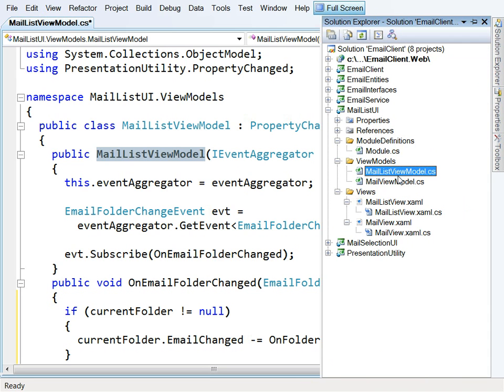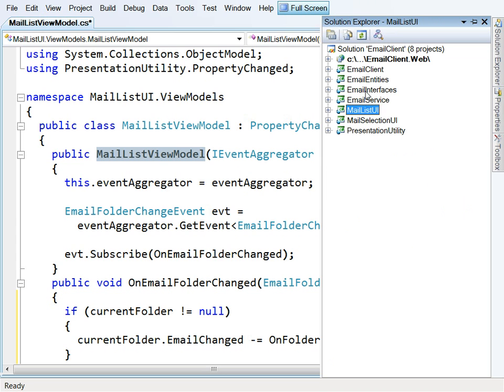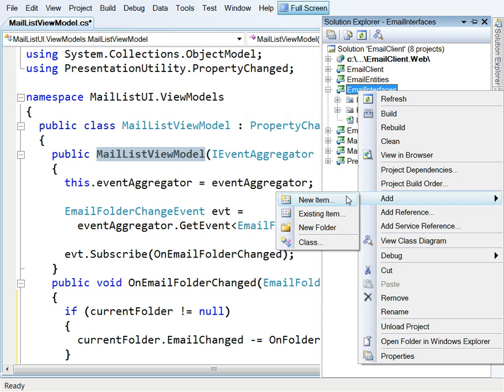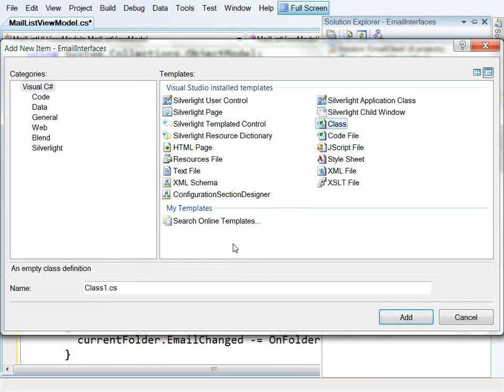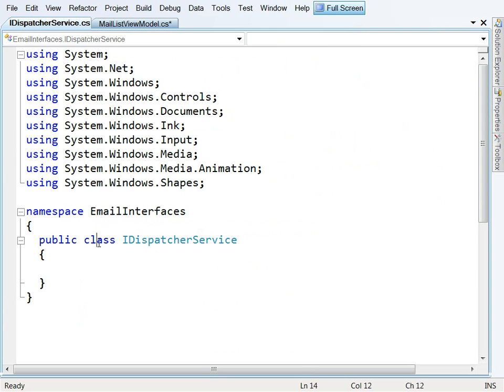So I'll put that into my interfaces project, even though it's not actually to do with email interfaces. Understand that I'm doing that just to cut down the number of projects. I could create another project, but we'll add an interface into this. Let's go ahead and say add a new item. It's kind of a class. We'll call this iDispatcherService.C#. Let's make that an interface.